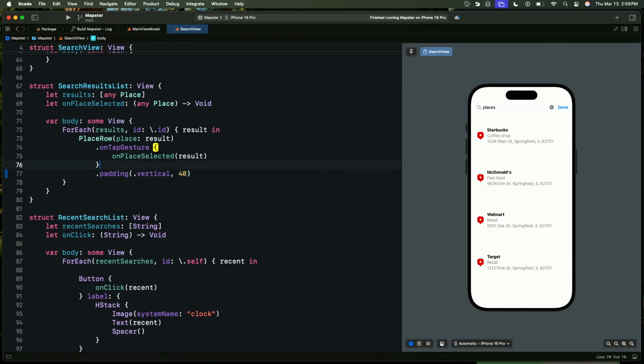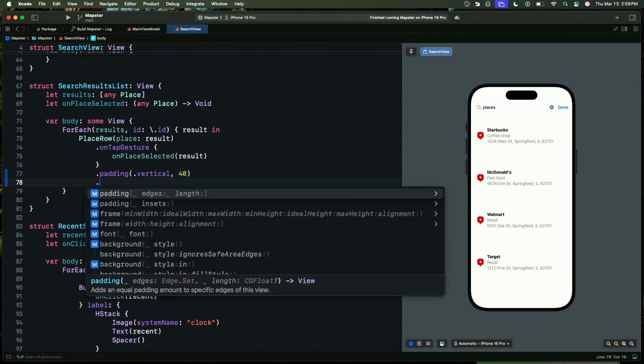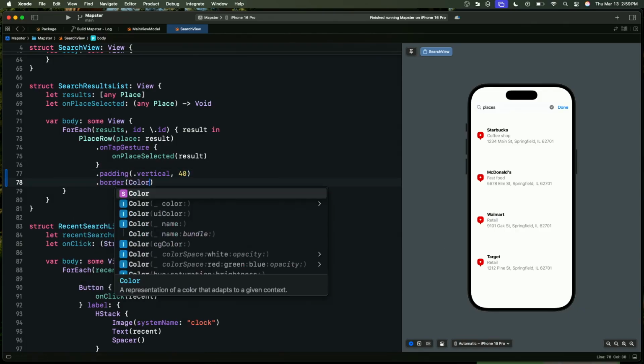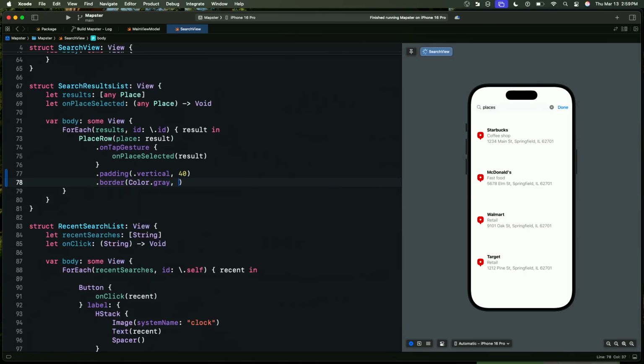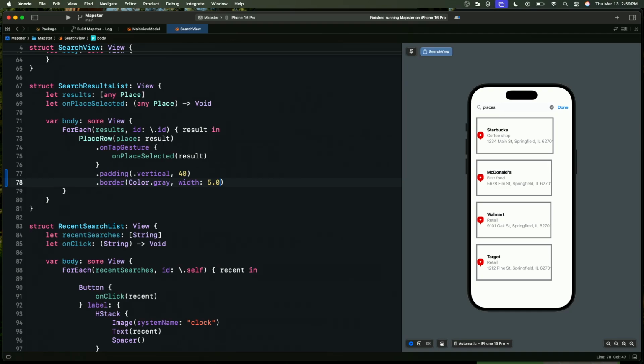I didn't really like that background thing, so I'm just gonna add a border, but I think you did gray, and we can do a width of 5. And again, updates pretty darn quick, so you can see how those changes can be pretty easy to work through.